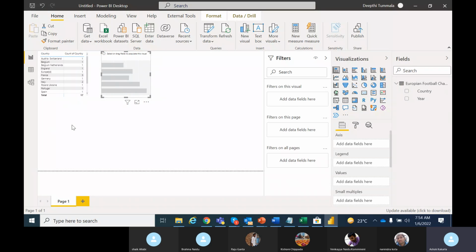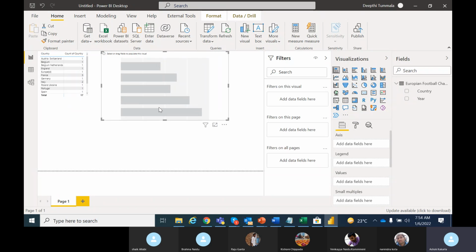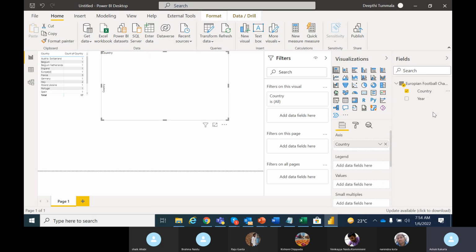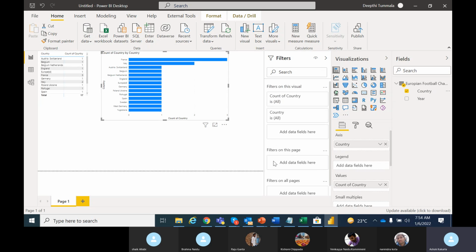Keep the control and then move this visual somewhere else. Now I have built it here. Take the country and put it in the axis, and take the count of country into the value section. So now you could see here that France won the football championship 3 times, and Italy won the football championship 2 times, and the rest of the countries won the football championship 1 time.